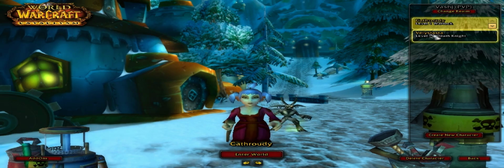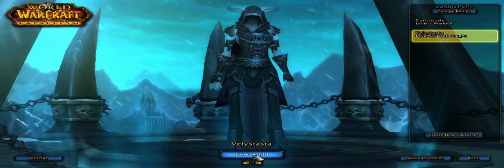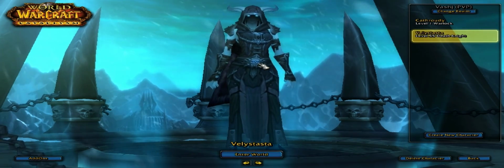Once you're ready with the character you want to play that you've created, you can enter world at the bottom center of the button that says enter world. You can select that and enjoy playing World of Warcraft.